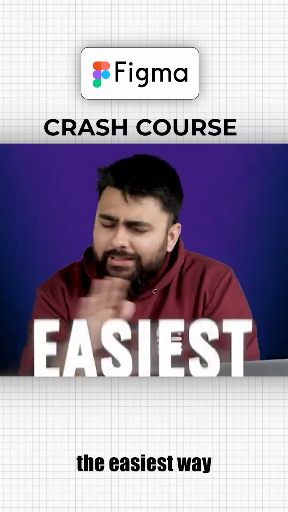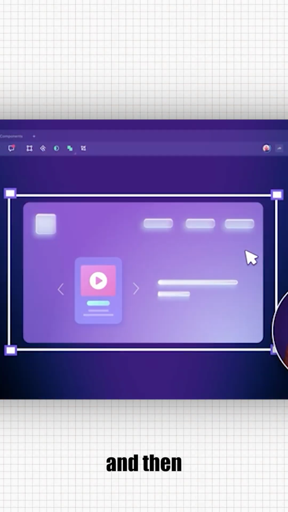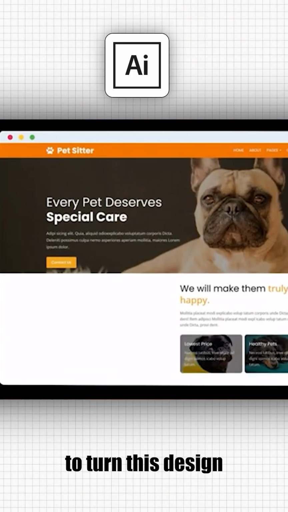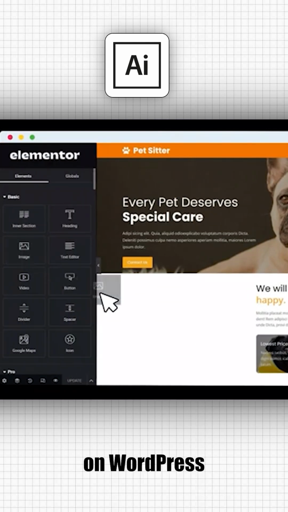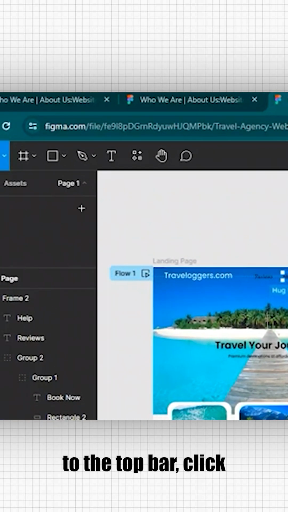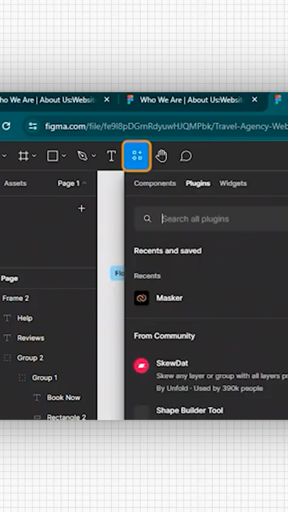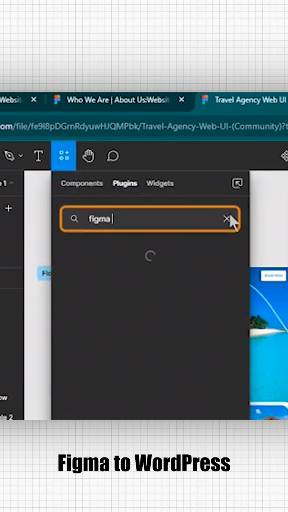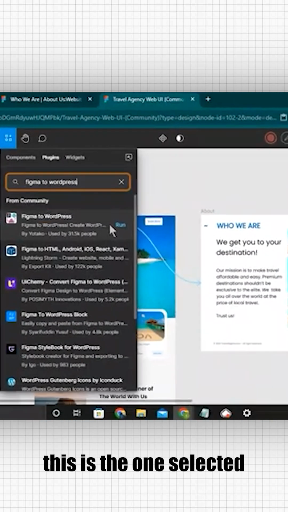Today, I'll show you the easiest way to learn Figma and then use AI to turn this design into a proper website on WordPress. So let's go to the top bar, click this resources icon, then select plugins and type Figma to WordPress. All right, this is the one.